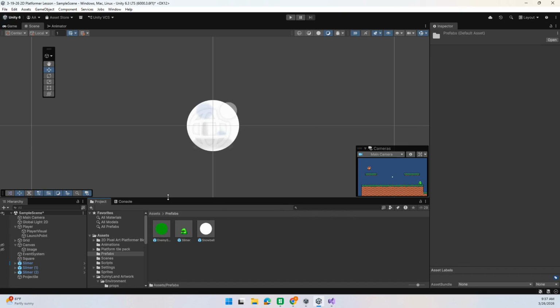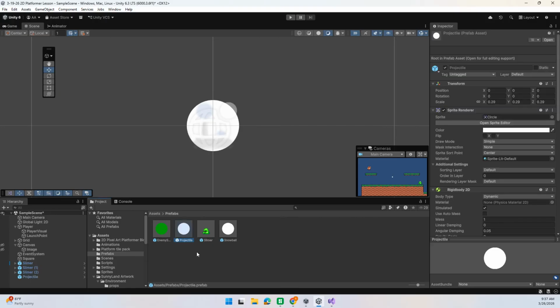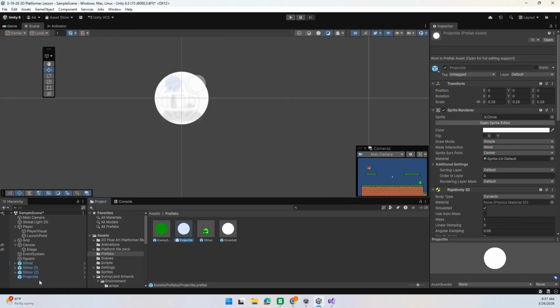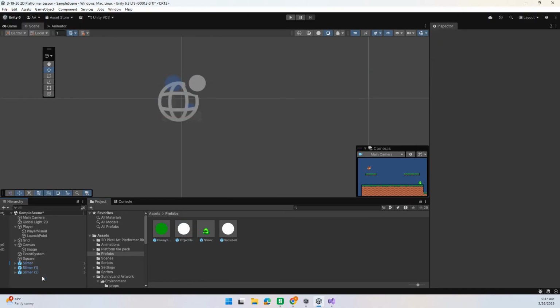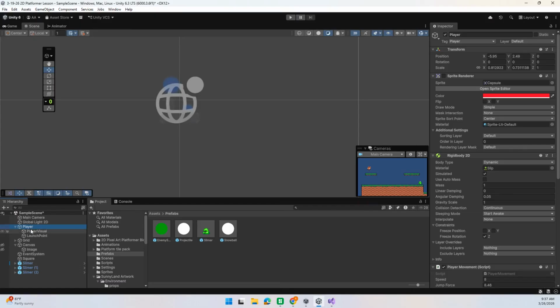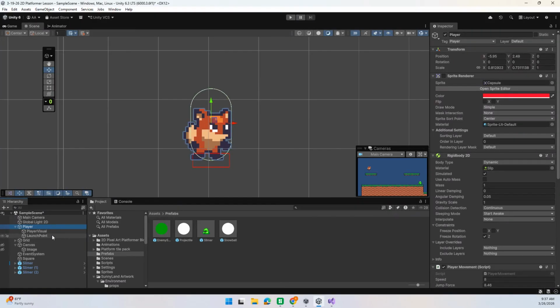I already have one called snowball, but this one's called projectile. I'm just going to drag that in. And I don't need it in the scene anymore, so I'm just going to delete it. I've got it right here. Everything's fine. Next, this is the final step, I promise.